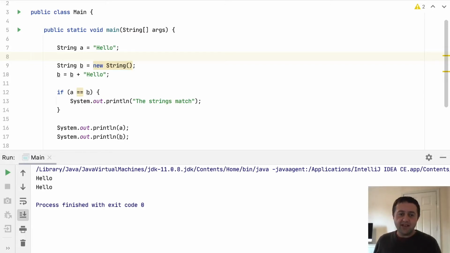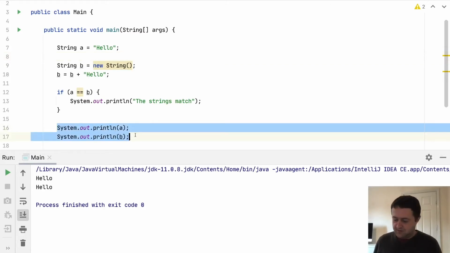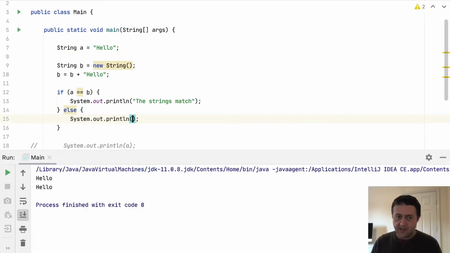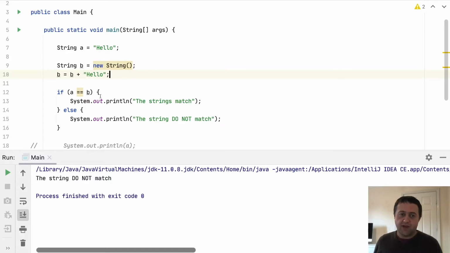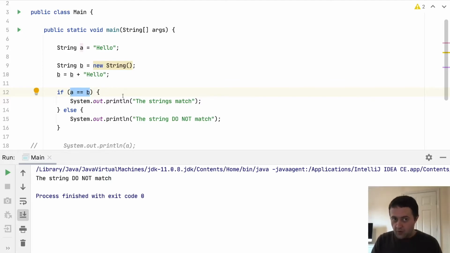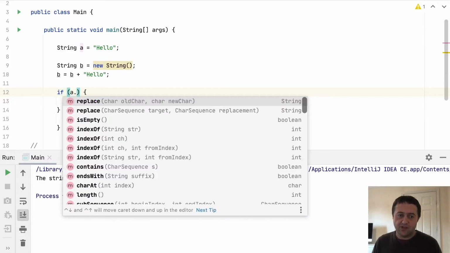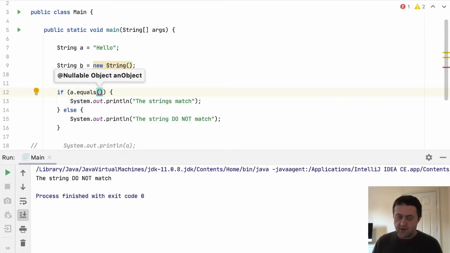What we do instead, let's just comment this one out. And just before we do it, we'll make it abundantly clear that the output is the strings do not match. We know they are the same in terms of their contents, but we get the strings do not match. What we should do to ensure that strings match is to call the equals method on one of our two strings. So you can say a dot, call the equals method, and pass B, the other string, as a parameter to it.